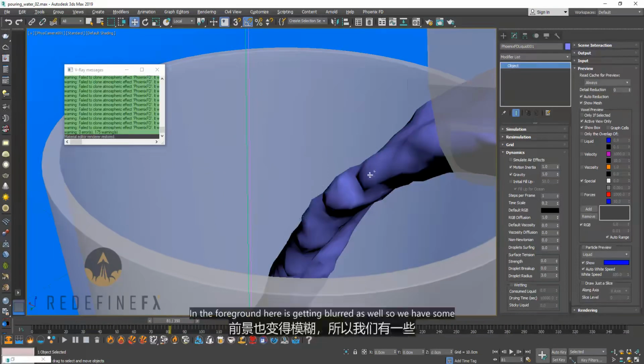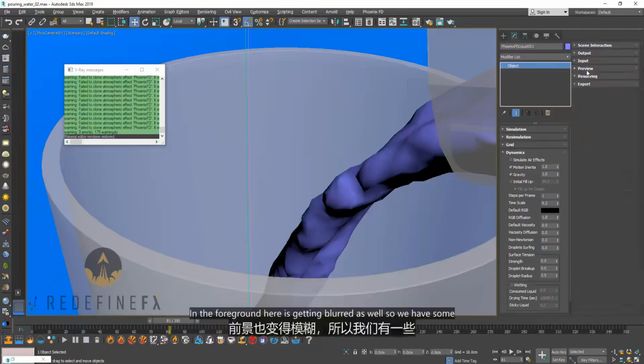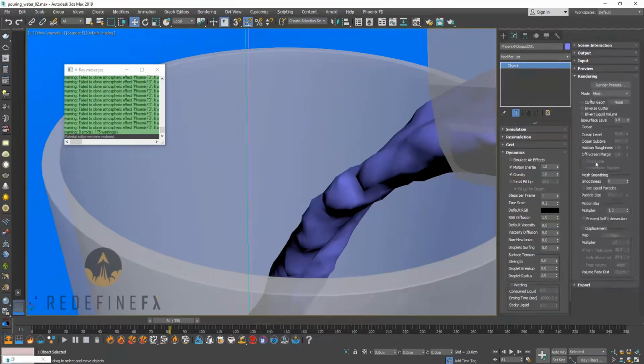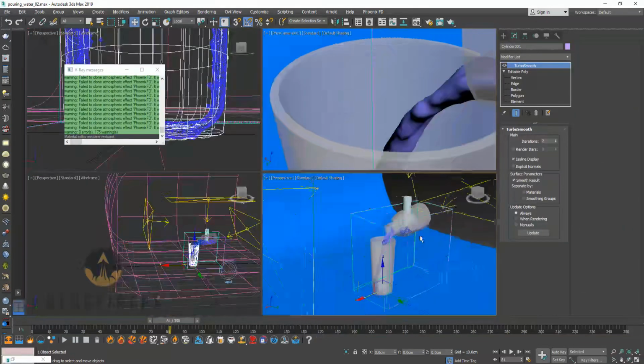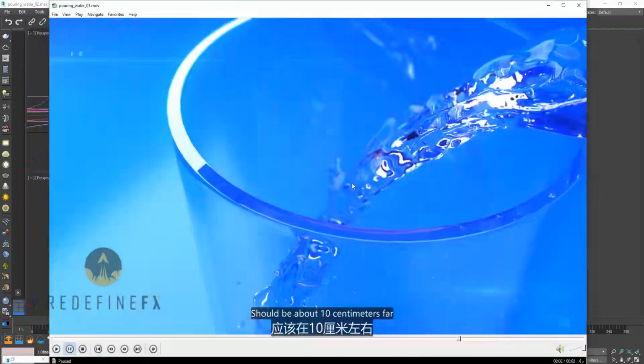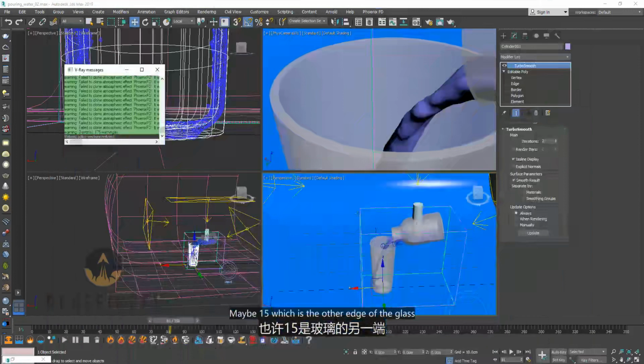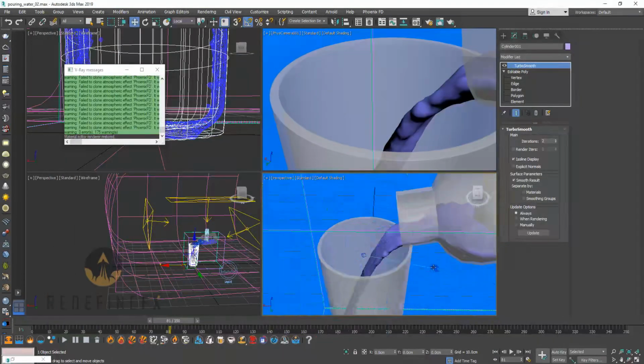So again, the liquid is pretty low res, but we will fix that once we run the final simulation. And again, under rendering, you can increase the smoothness to about 5 to smooth it out. That helped a lot. Let's set up the Z depth before we do the materials. So as you can see in my example, I have some shallow depth of field. The background here is getting blurred while the water is in focus, and the foreground here is getting blurred as well. So we have some extreme close-up shallow depth of field going on.